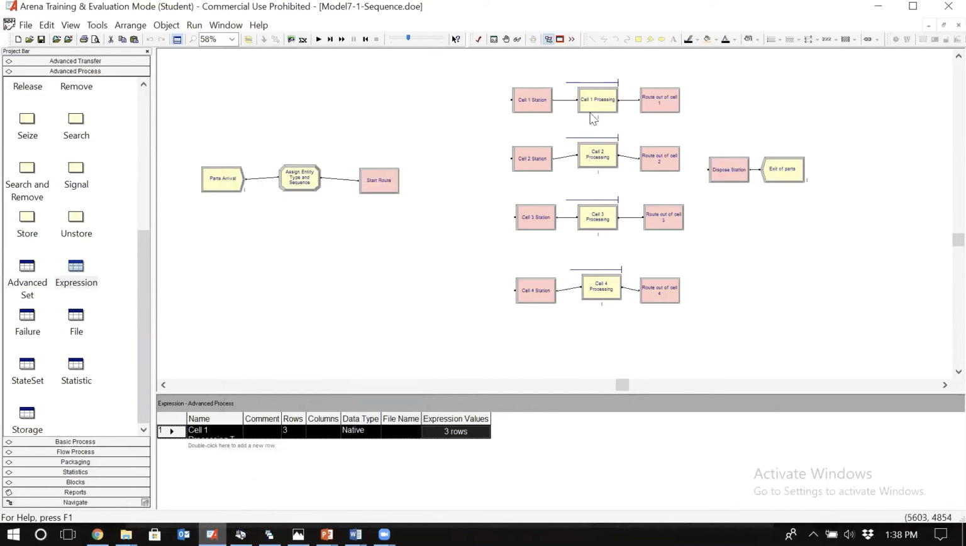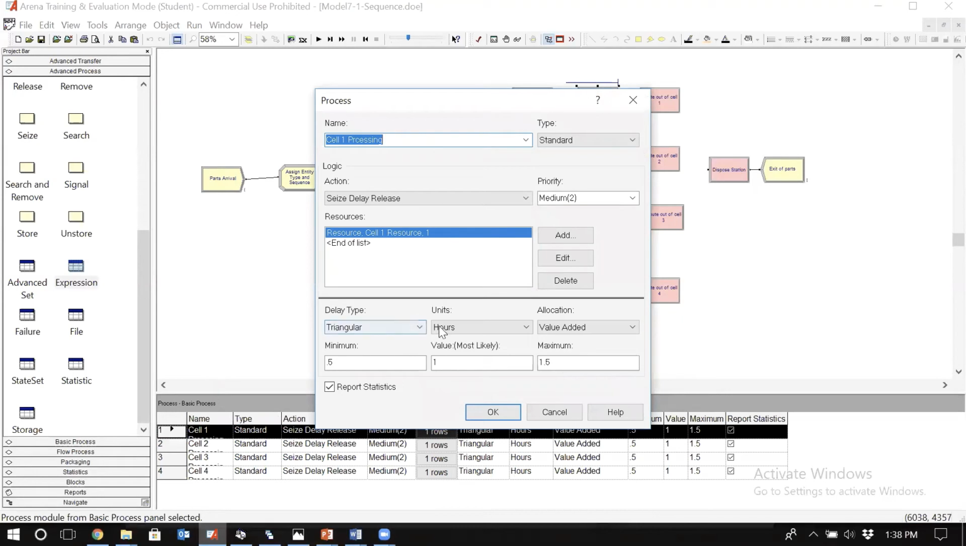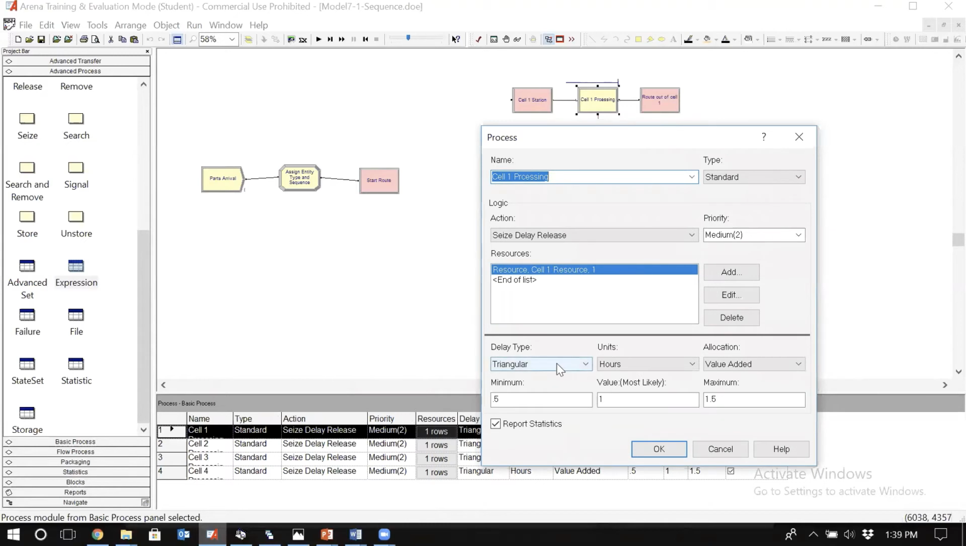Press OK. So now here, when I want to assign the processing times for each one of the entities that come to cell 1, I say to use an expression, and the processing times obviously are in minutes. They are value-added operations, and this is the name of the expression. And how do I know which element of the expression I have to pick? Is it going to be the first element, or the second, or the third, because each one of them is a different distribution? I'm going to again look at the attribute part type.